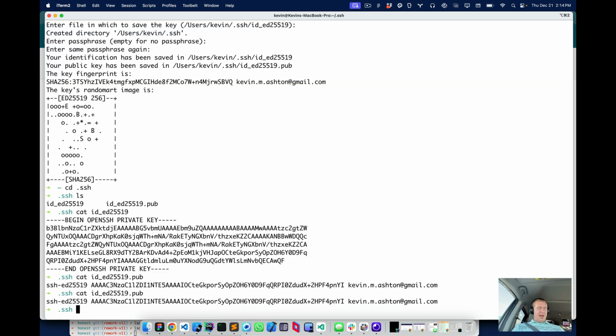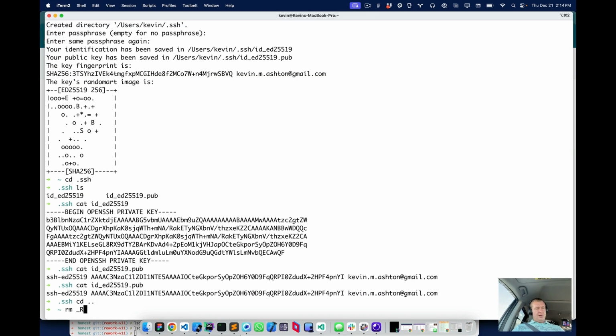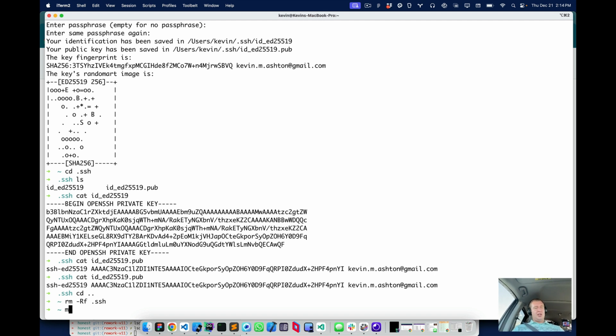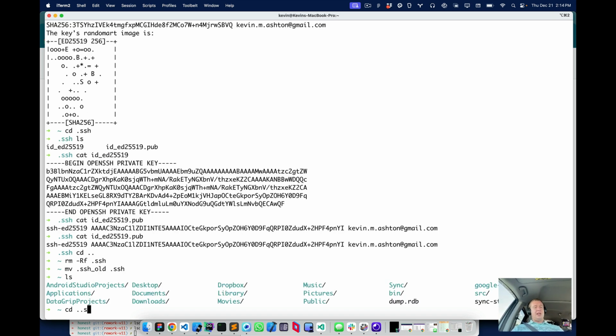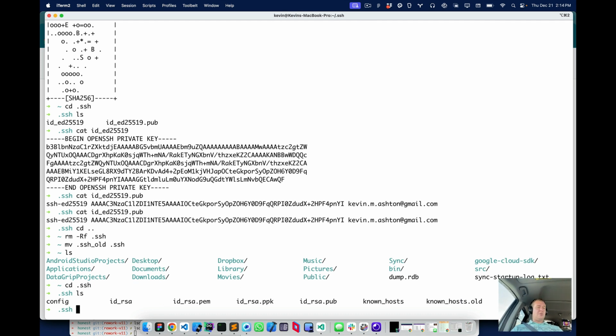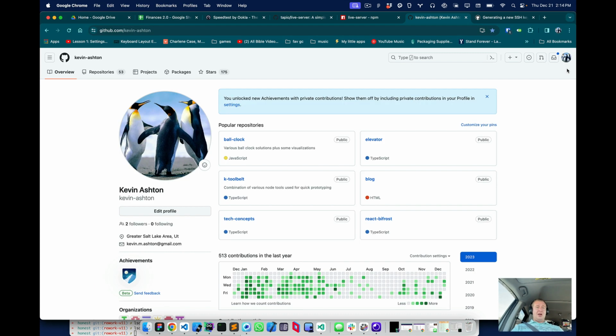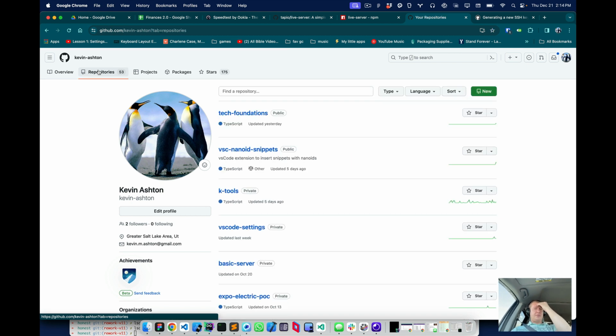So let me go back to here. I'm actually going to remove the SSH folder I just created. I'm going to move my old SSH folder back to its location. So SSH, yeah, so my keys are back. So now what we're going to do is inside of GitHub. Now that you have that configured, you're going to click repositories, and you're just going to click new.